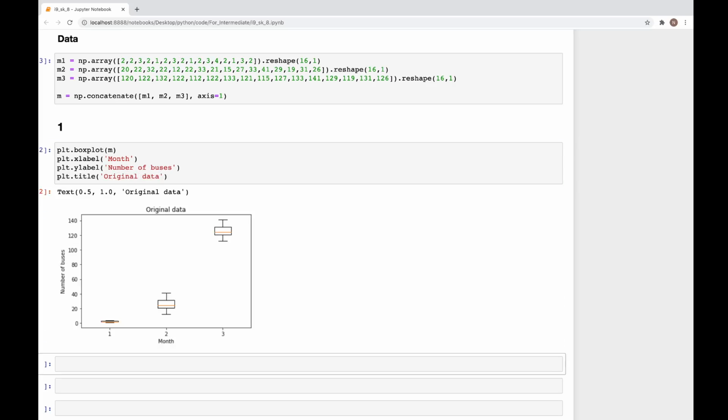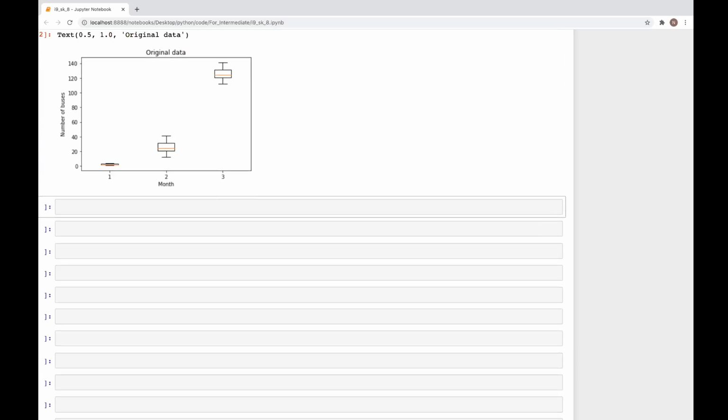Now when we plot this, we can see that for month one the data is in a very narrow range between 0 and 10, and that's drastically different than what we have here for month three. Now what quantile transform can do is change that and bring them in the same range. So let's create a variable qt for quantile transformer, and we'll use preprocessing.QuantileTransformer, capital Q and capital T, with random_state equal to 0.